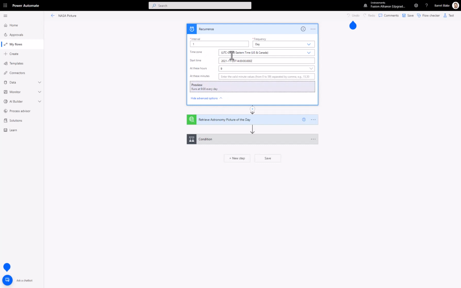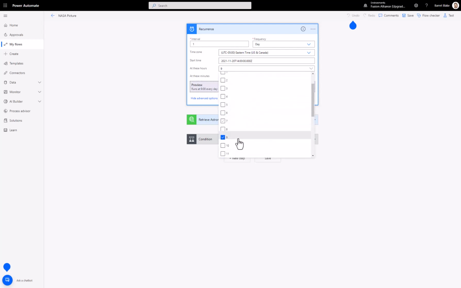If you go under the advanced options here, you can see that I've set it to Eastern time to run every day at 9 o'clock. You can have it run multiple times. So if I wanted it to run at 9, 10, 11, 12, then I just click each of these options and it would update that when I save it.